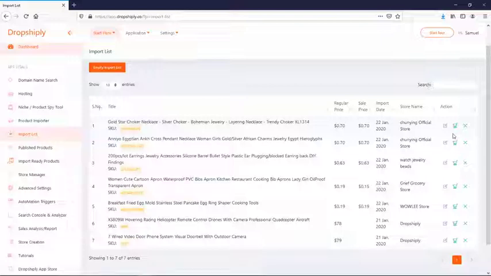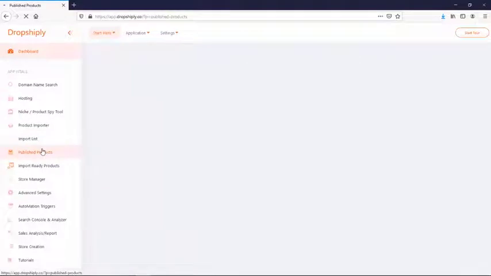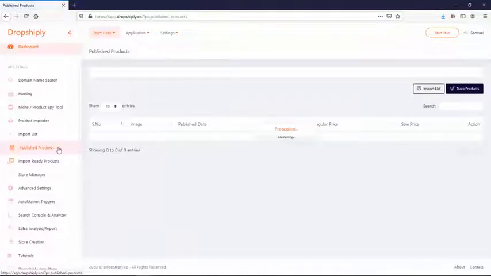Once they are published, your products will end up in the published products list, the tab right here. You just click here, and this is where you will keep track of all the products that you published. They will all show up here. Now, I didn't publish any product because I wanted to show you quickly, but you will see them right here. Now let me walk you through the import ready products.